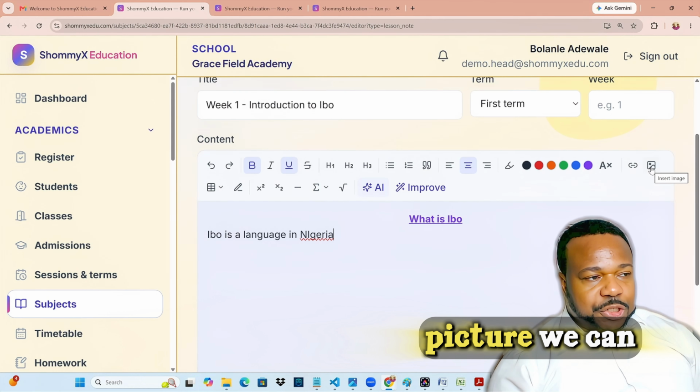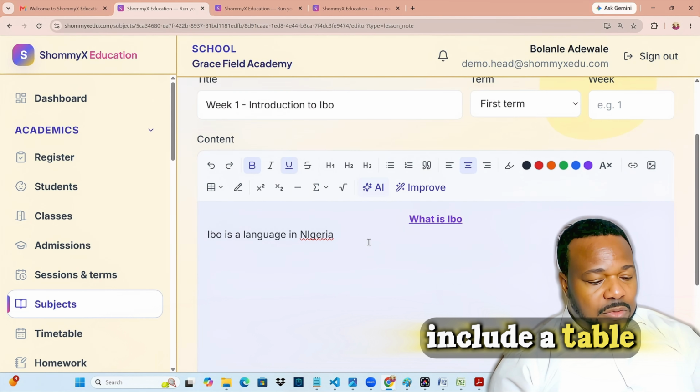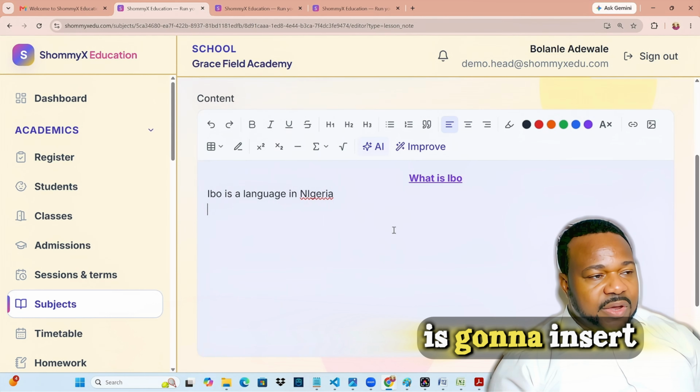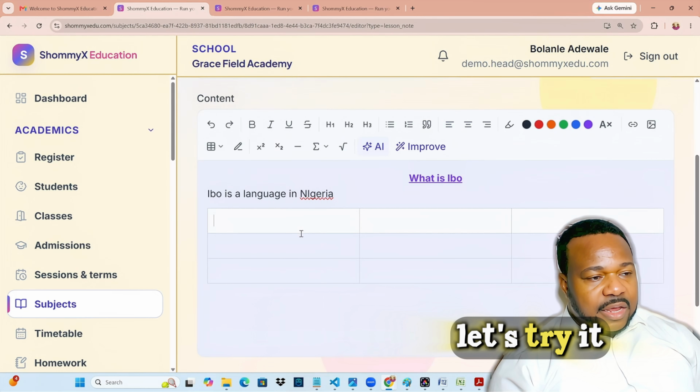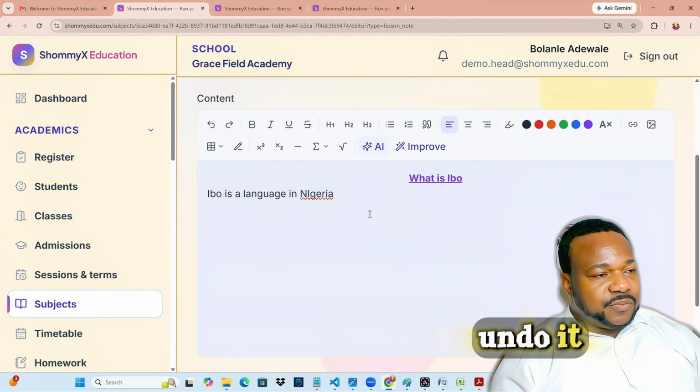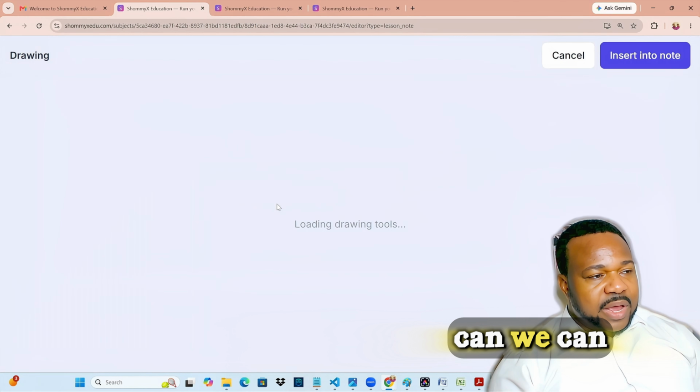We can include picture. We can include a table. This is a table feature right here. Insert table is going to insert a table there. Let's try it. As you can see, insert a table. We can type in the table. But let's undo it.